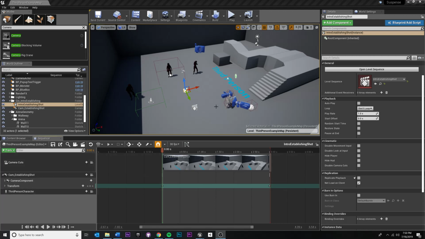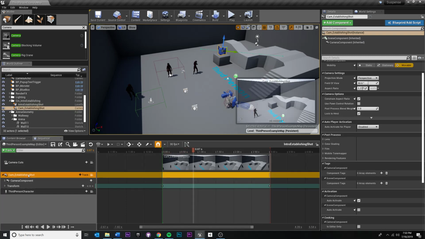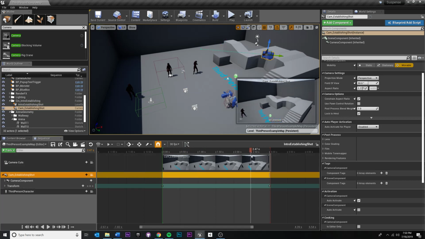In this video, we're going to add a fade track so that we can go from black to fade in to our camera. Let me click this camera. You can fade into our camera and you can fade out.